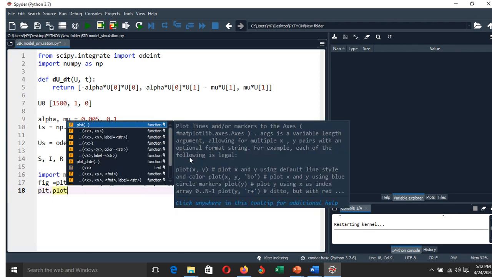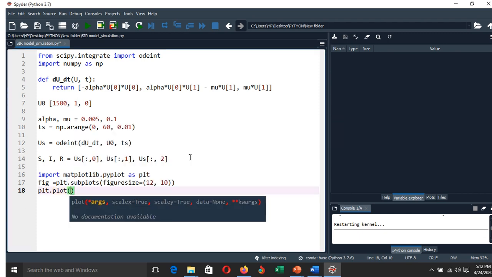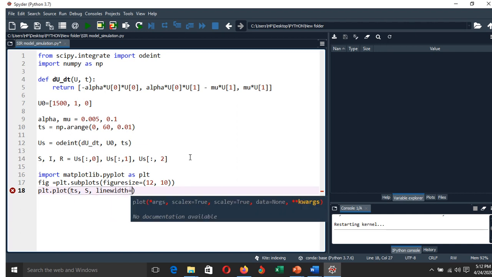We are going to plot the t's against susceptible, with additional information in this function. Let's command the line width to be 2.5, and also let's assign another entry here, the label of this graph. The label is susceptible, so let's name this graph as susceptible.